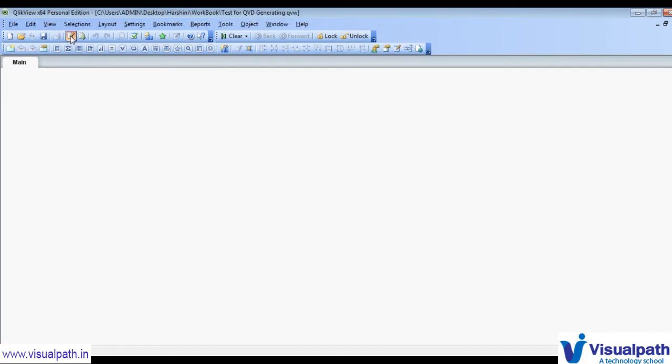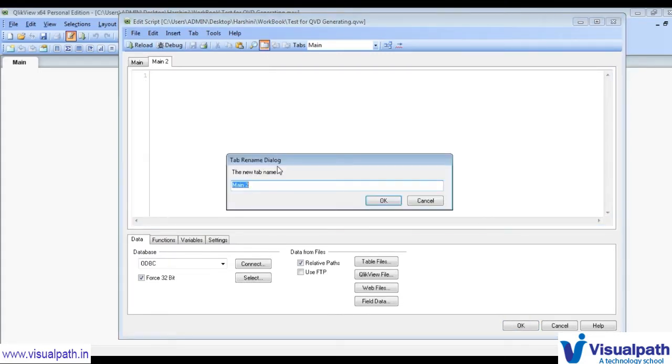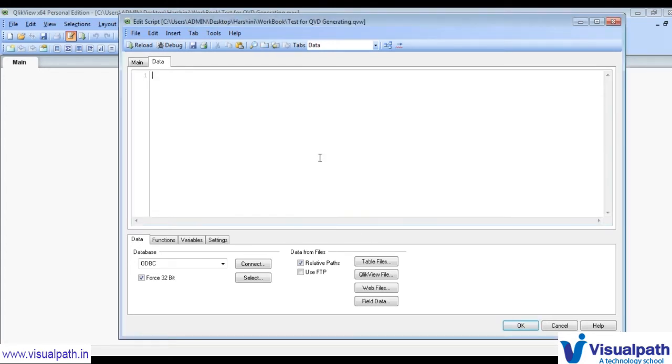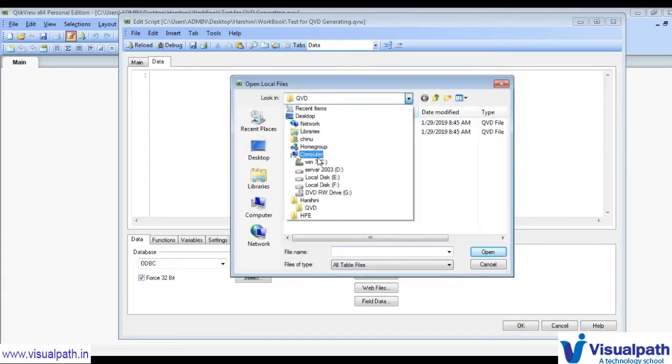Now I'll go to the edit script window. You can use Ctrl+E to go to the edit script. So this is the default script. We'll create another tab here and we'll name it data or anything. Okay, let me name it data, and then I'll take the same Excel file which we already have.